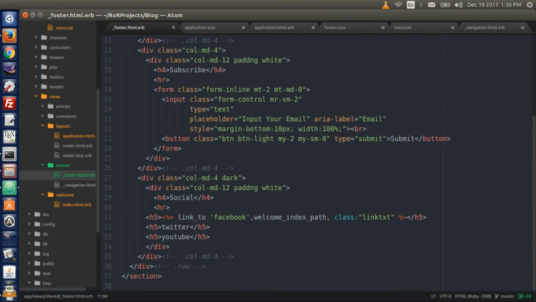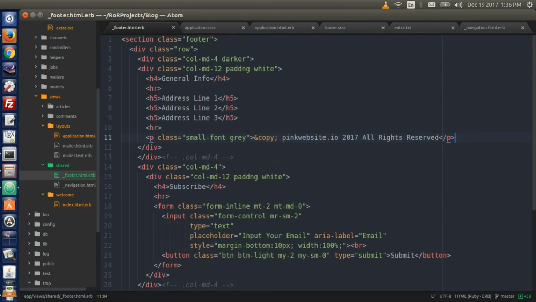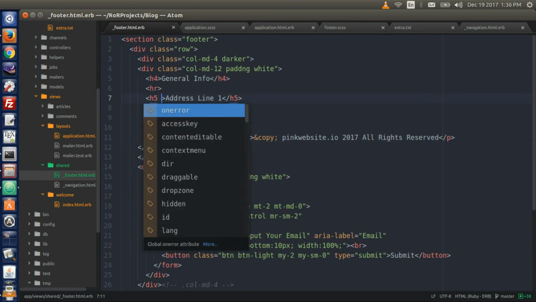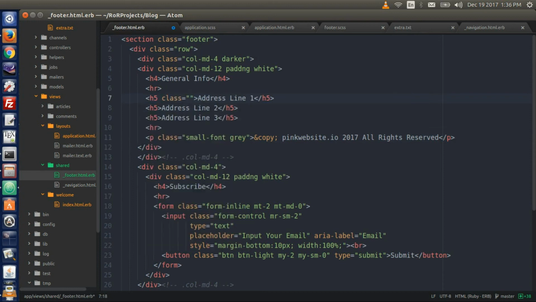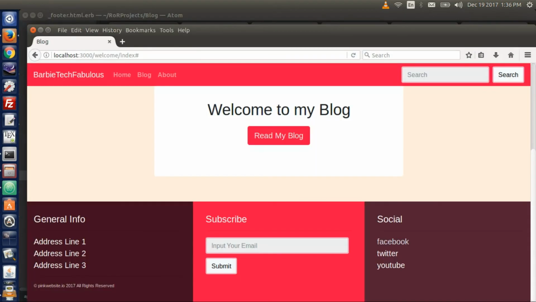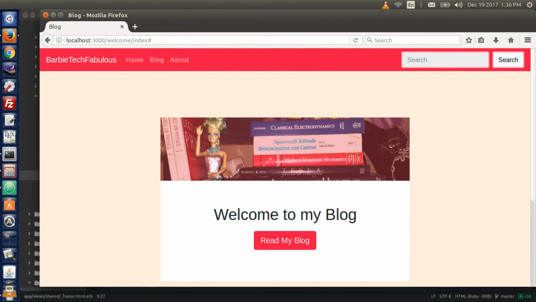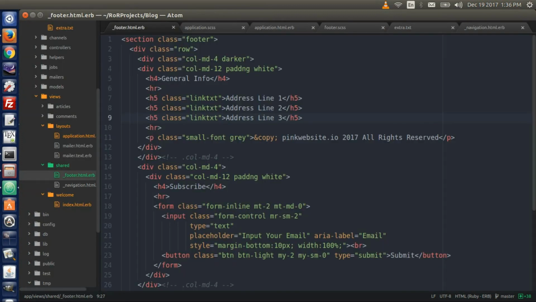All right, there are a few more small details that I like to do. So first, I want to make the address text color the same as the text color for the social media. So just put in class equals link text and then copy it into the other two H5 tags. Back to the browser and refresh. Okay, good.